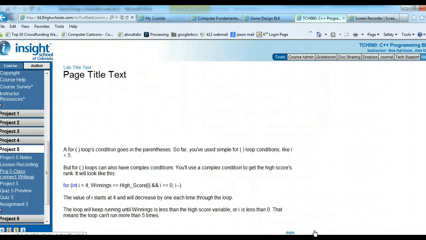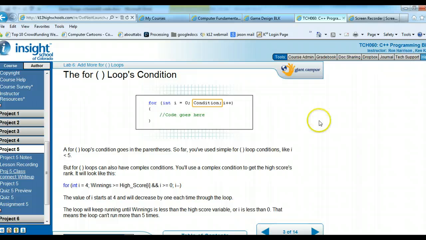So open your project the right way. And now we're going to put a condition in a for loop. You see, the for loop's condition goes in the parentheses. We've just done conditions like for as long as i is less than 5. But you can have some really complex conditions for for loops. So this says for i equals 4 and winnings are greater than the high score, then it's going to do certain things. The value of i starts at 4 this time, and then it decreases. You can see right here, it decreases down through the loop.